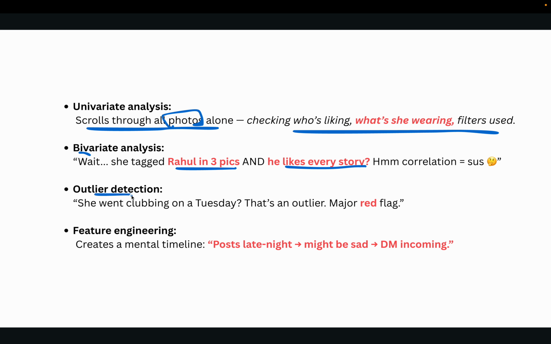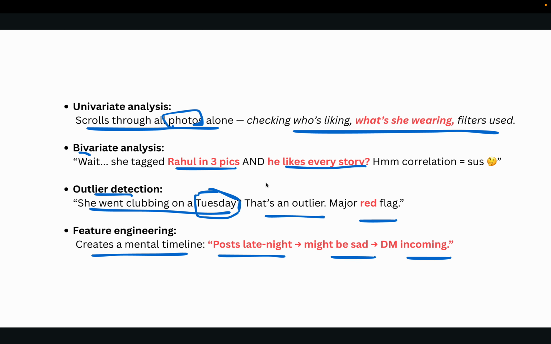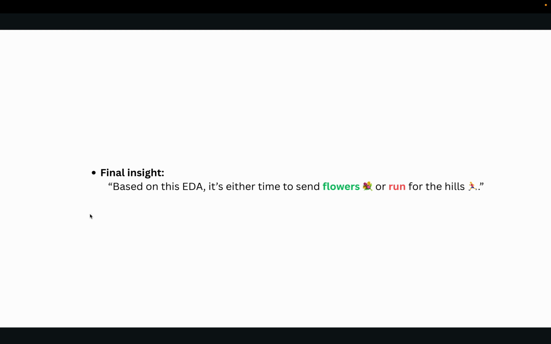Outlier detection, you know this part. She went clubbing on Tuesday. That's an outlier, a major red flag, because she follows a regular pattern and doesn't go to the club on Tuesday. Feature engineering creates a mental pipeline. I told you, you can add some features, create new features, like the football team example. Same here: post late night, might be sad, DM incoming. So you can assess multiple things from this. Finally, based on this exploratory data analysis, it's either time to send flowers or run for the hills.